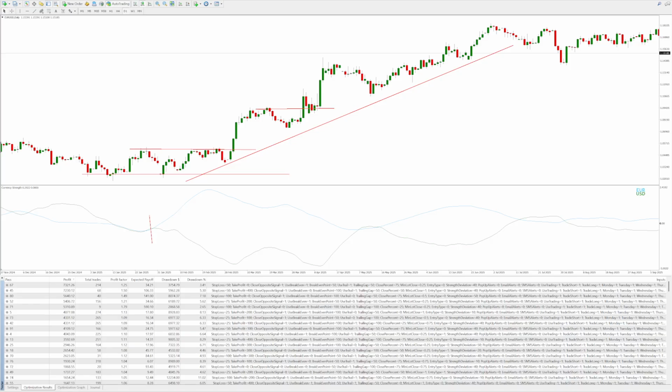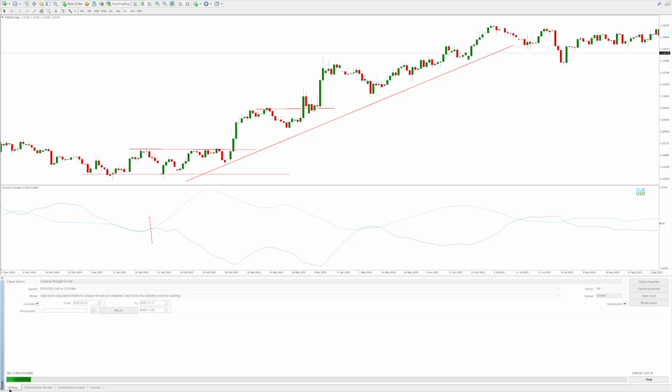Granted, you can find some good results, some good combinations of settings, and this is usually when you find settings that work on multiple currency pairs, multiple time frames. It tends to give you an idea, okay, maybe this is a solid strategy. But this is still running, got quite a way to go.